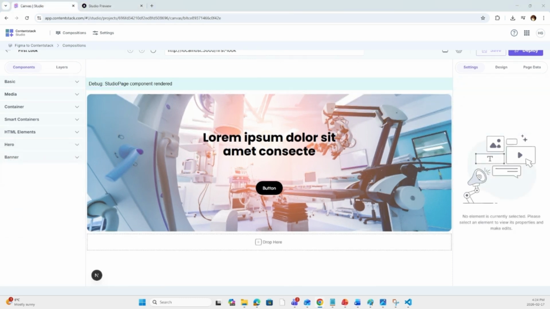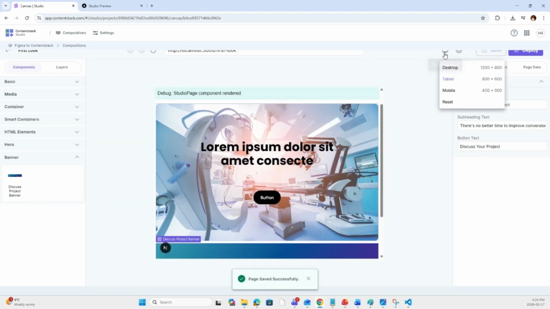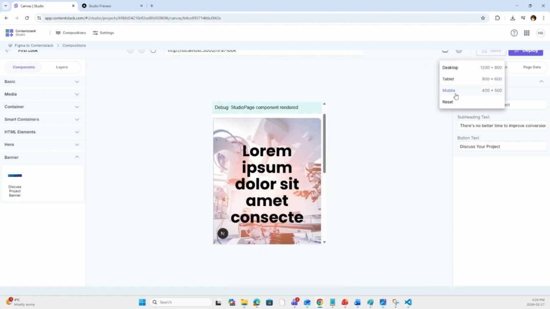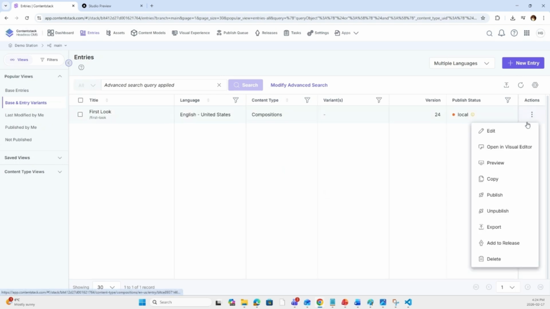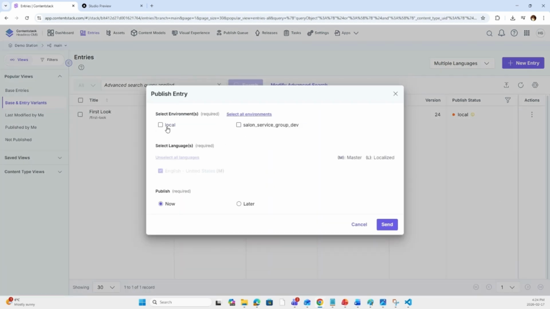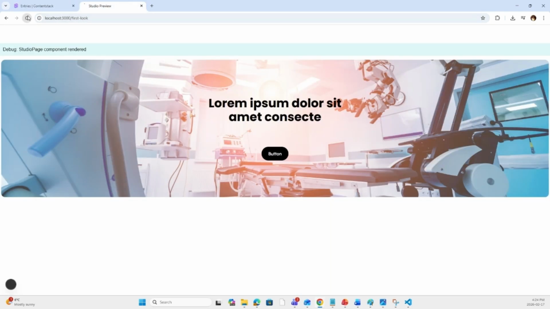Now let's look at responsive visual delivery. I'll drag and drop another registered component onto the page and save the changes. From here, we can quickly toggle between viewports to see how the layout adapts across devices in real time. Once everything looks good, we publish and deploy the update, and within moments, the changes are live. This is how Studio enables faster, confident delivery cycles.